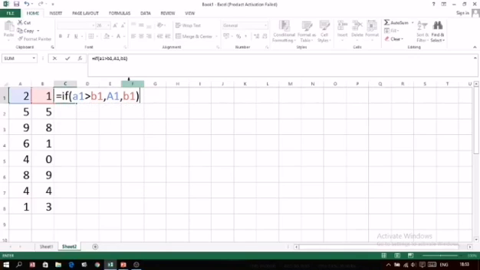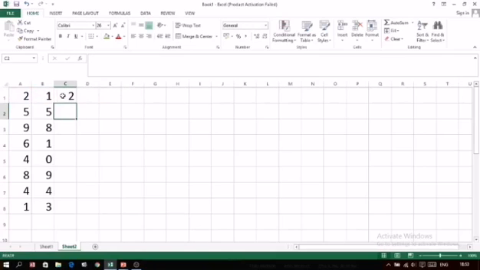It's not case sensitive, you can write in capital letters or small letters, it does not make any difference. Again I am repeating, first give IF, then the condition which you want to apply. Here I have given if the value of A1 is greater than the value of B1, then print the value of A1. Otherwise, if this condition is false, then print the value of B1. Then I am pressing the enter key, and now you can see from 2 and 1, 2 is the largest number. Okay, and now I am scrolling down for copying the formula.